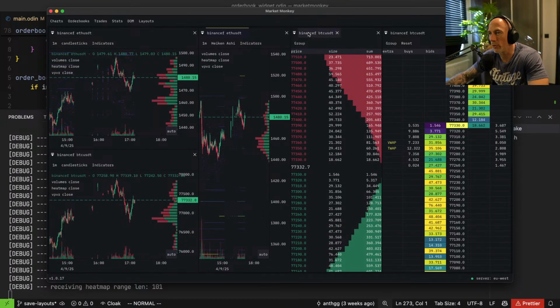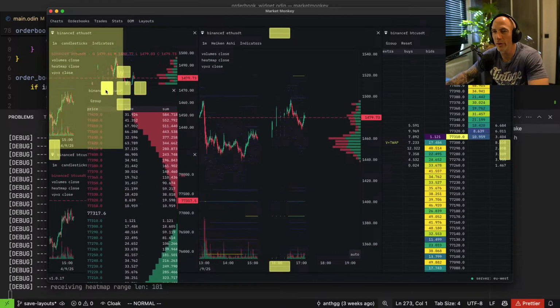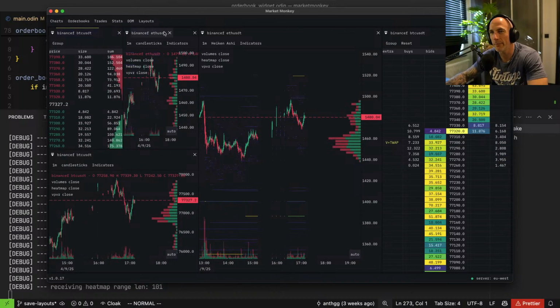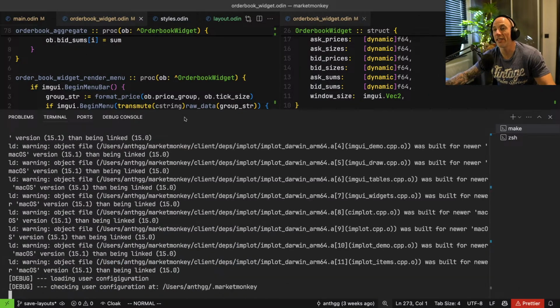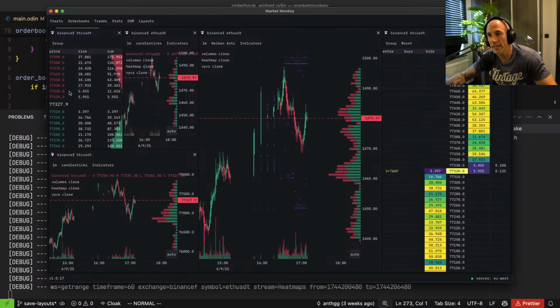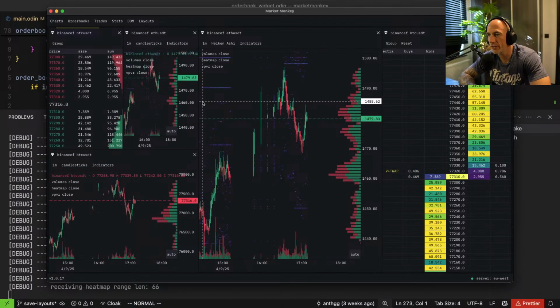Okay, so now the order book works. So let's say I'm going to put my order book in here. I'm going to save it, close it, and now the layout should be saved again. Because, yes, everything's saved, right? Good.